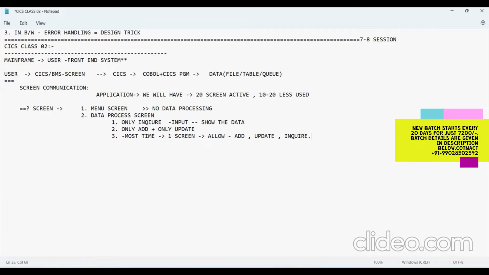By changing a couple of options, you can use the same screen for update and everything as well. Just consider there are two categories. One is the menu-based screens, which users will be using to navigate to certain screens for their particular data reasons. The other one is the data processing screens, which contain either inquiry purpose only, updating purpose only, or combinations also.